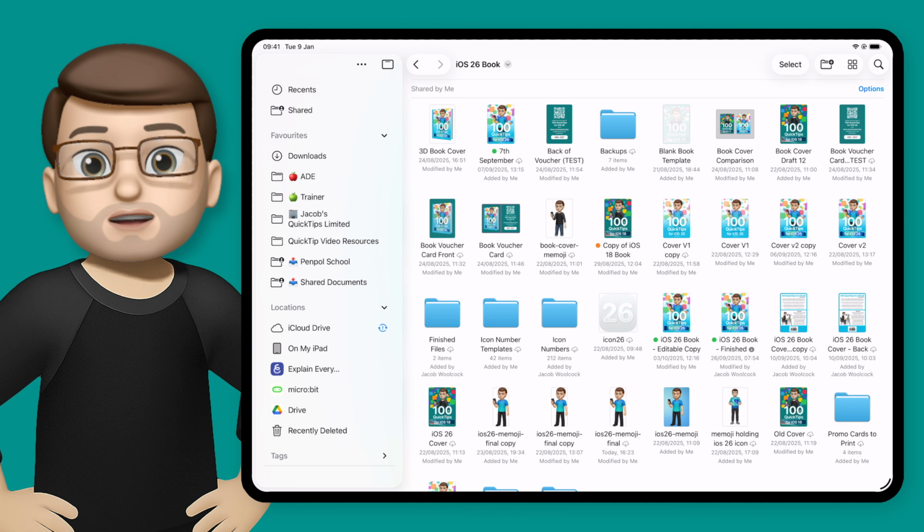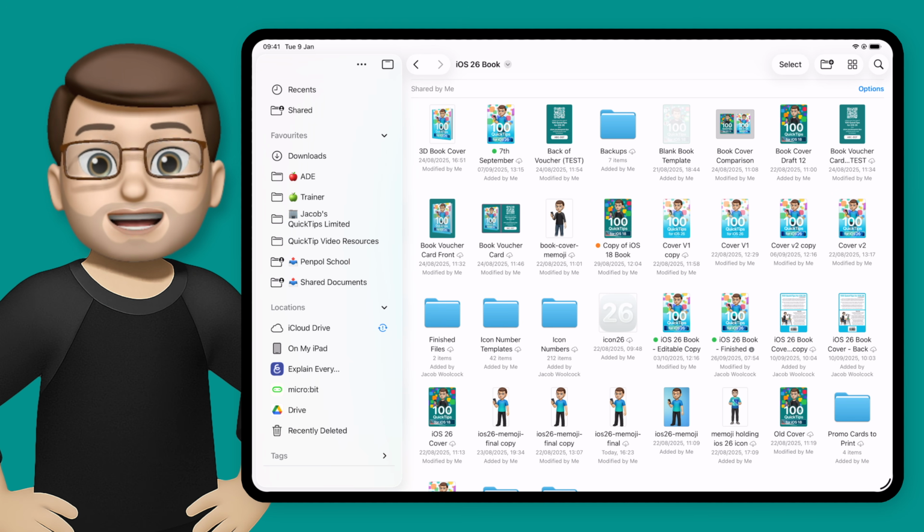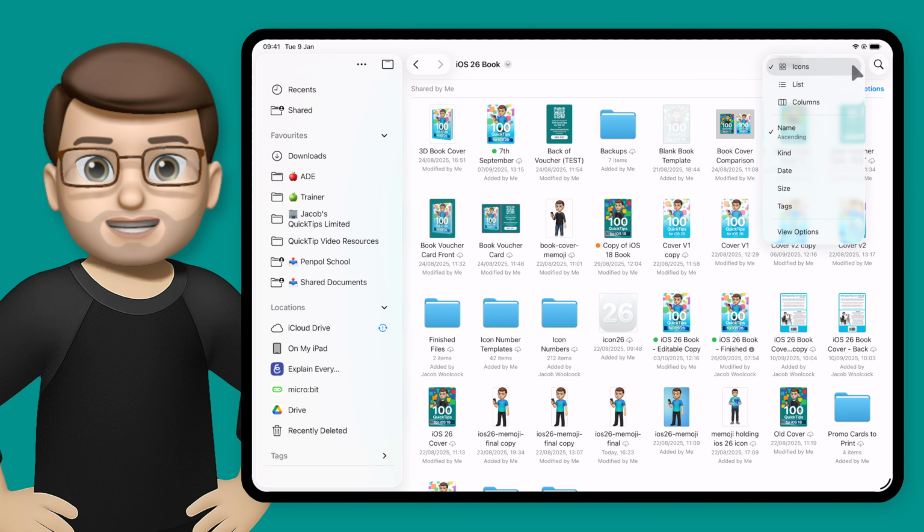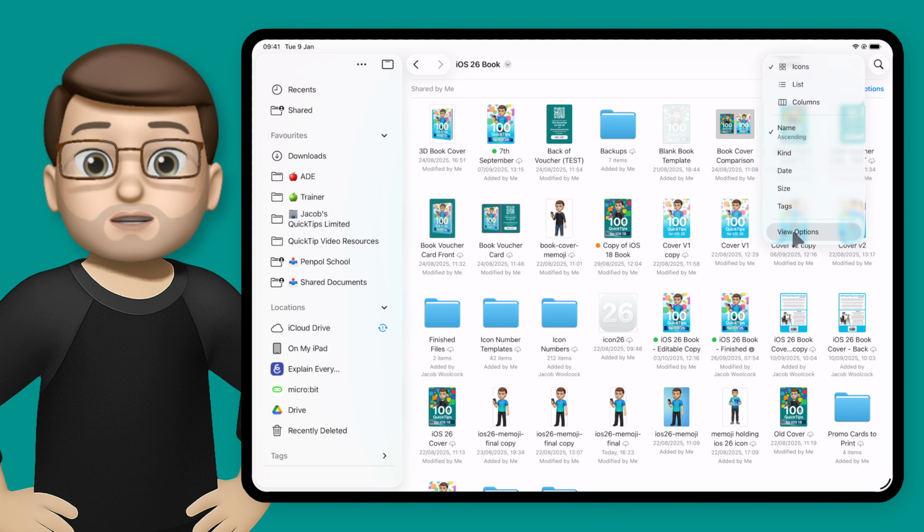But in this one, we're going to have a look at how we can group and how we can view our files using a new list view, which is very much like how it is on the Mac. So to get started, let's try and organize some of the chaos of this folder. I'm going to tap on the icon view in the top corner and then go on to View Options. Now from here, we're going to look at the grouping option.